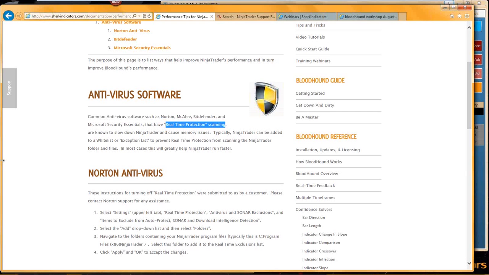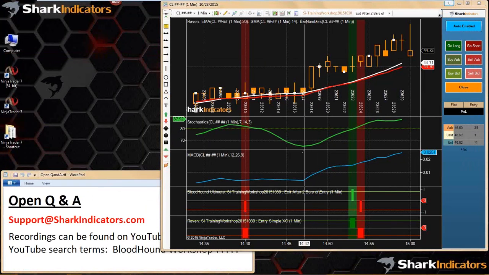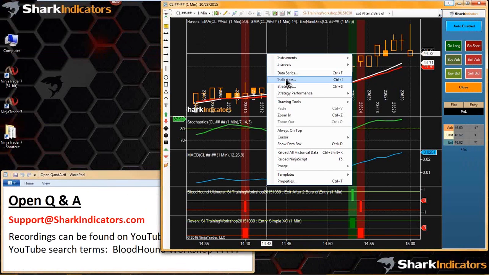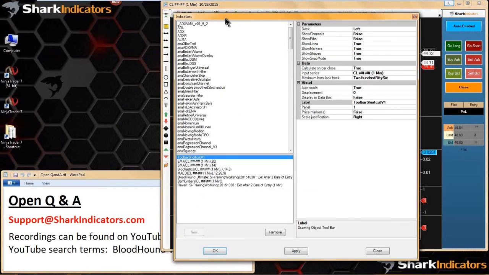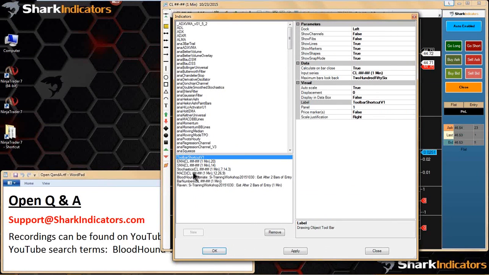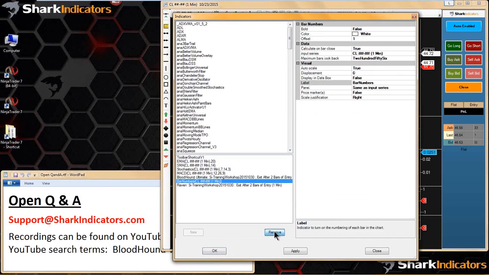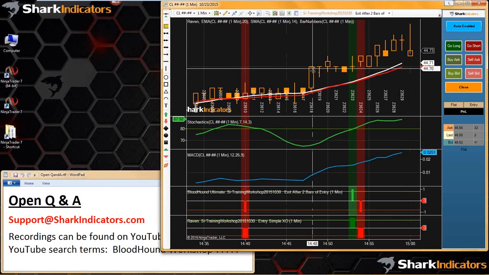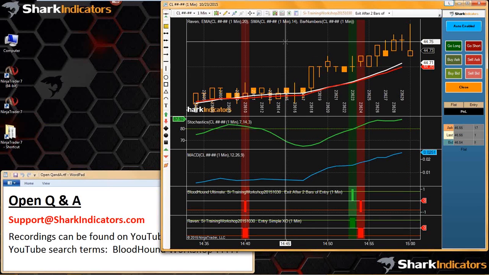So Mark would like to see an exit strategy using the SuperTrend. All right, yeah. So when price touches the SuperTrend indicator, to exit. All right, let's put a SuperTrend on here. And actually, first, I'm going to turn Raven off here.